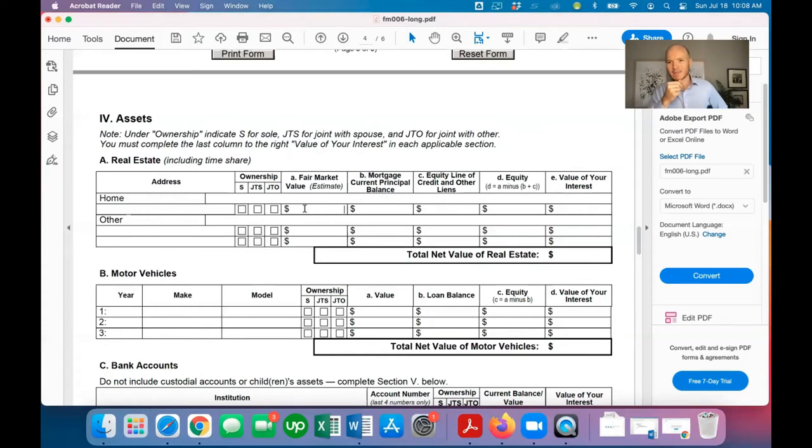Obviously on a house, you might put the fair market value before you have an appraisal. So just put your best guess, whether you pull that off of Zillow or you have some other information on the value of the house. You put whatever that estimate is, and then you put the mortgage amount that is owed. Sometimes there's a second mortgage or a home equity line of credit, and then this form will automatically calculate the equity.